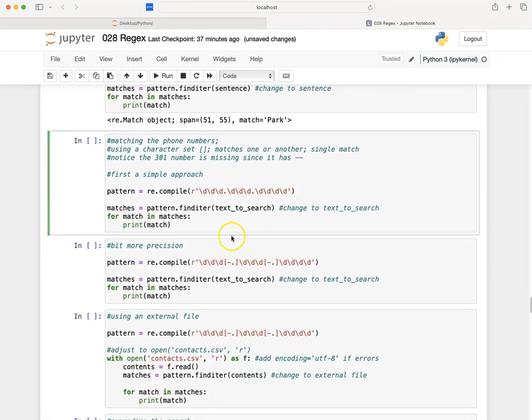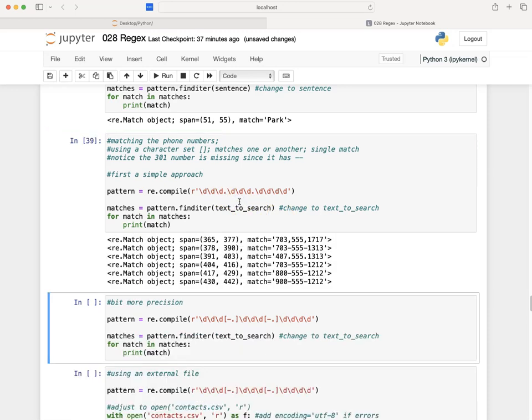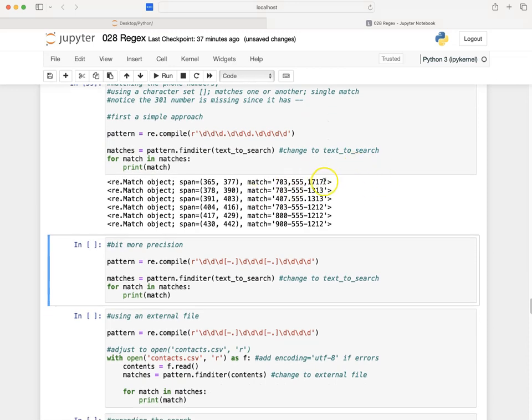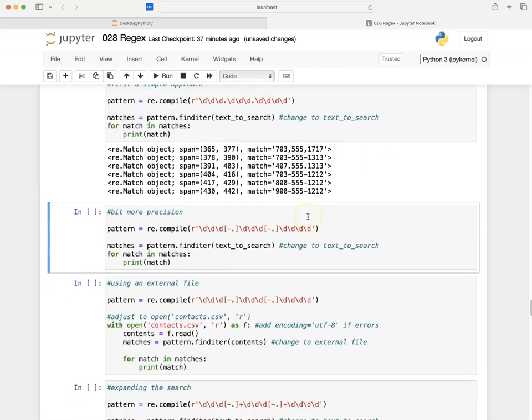To match phone numbers, let's try some different approaches. I can put 3 digits, period, 3 digits, period, 4 digits. Remember, the period here matches any character between these guys. So by doing this, I get all the special ones. I have commas, hyphens, periods.